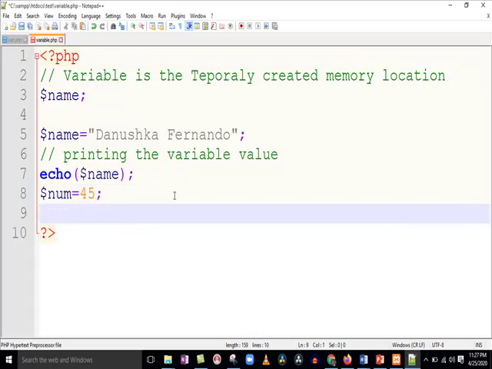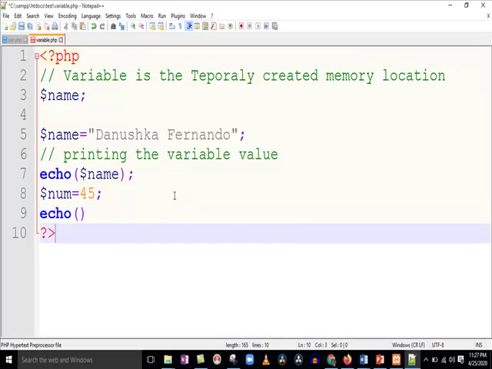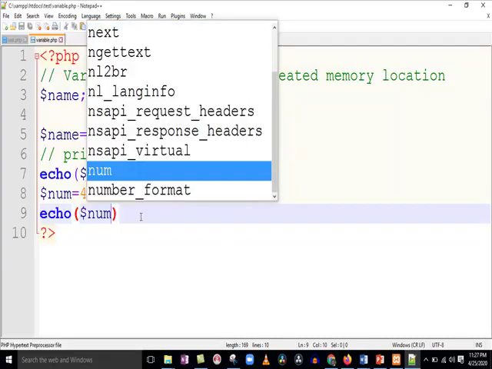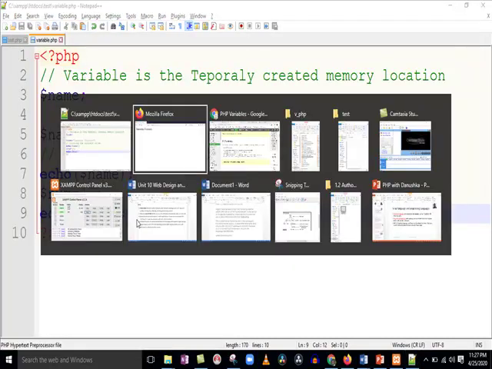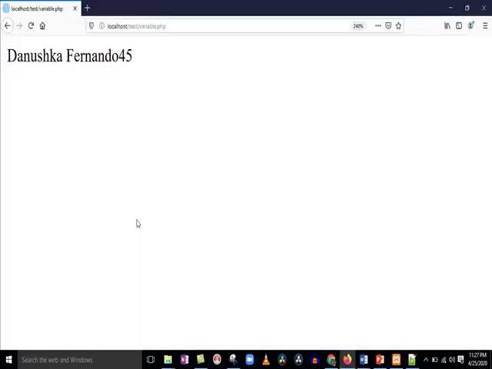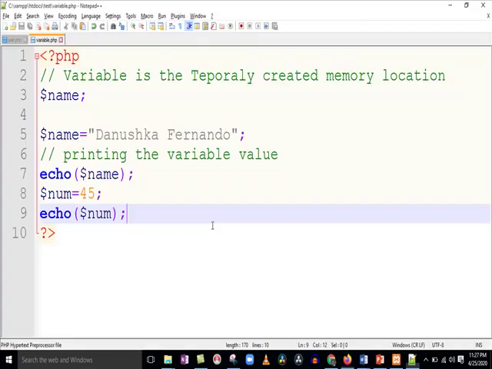Done. So I can echo this again, echo within brackets, dollar num. So that's actually a variable created to store numbers, and even for fractions it is the same. When I run this, it will print this. So that's how you very simply develop a variable.